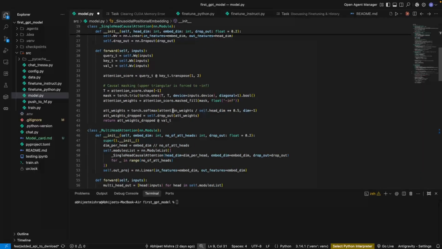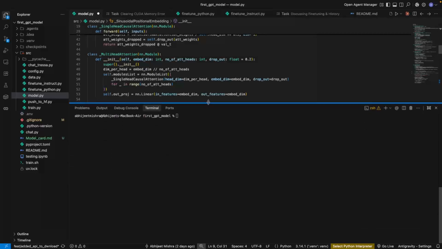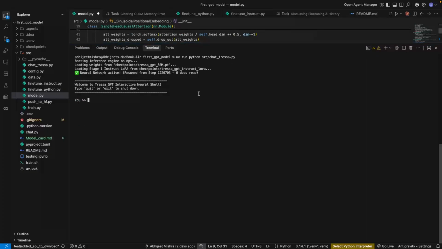So that's the walkthrough of the model, and let's see how this model is working. So let's load up the model, and just to give you some memory requirements, when I load this model for inference, I think it's taking not more than 2 GB in the RAM. Okay, so let me run this: uv run python src chat. Okay, so it's loaded now.